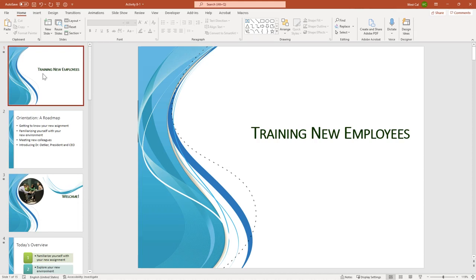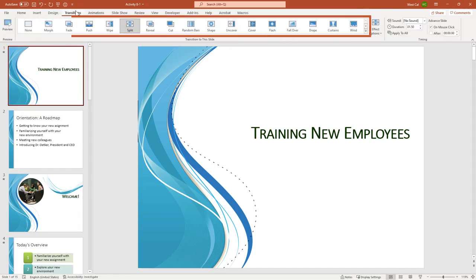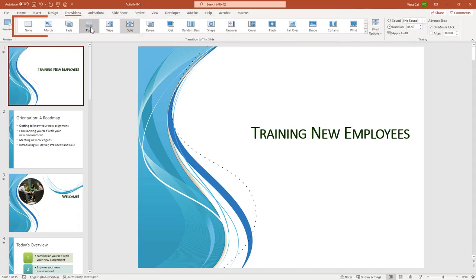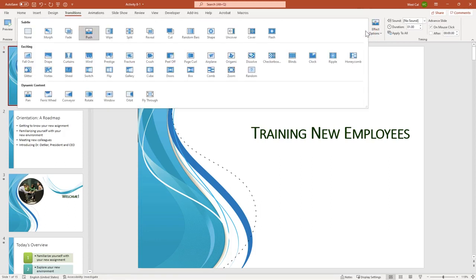To apply a transition from the gallery, first select the slide you want to modify from the Slides pane. Then, click the Transitions tab and choose a transition from the gallery. Once you choose the transition, you can see a quick preview in the editing window. If you don't see any transitions that you like, click the up or down arrow to show different thumbnails in the gallery. Or you can use the More arrow to expand the entire gallery. To remove a transition from a slide, choose the None option from the gallery.